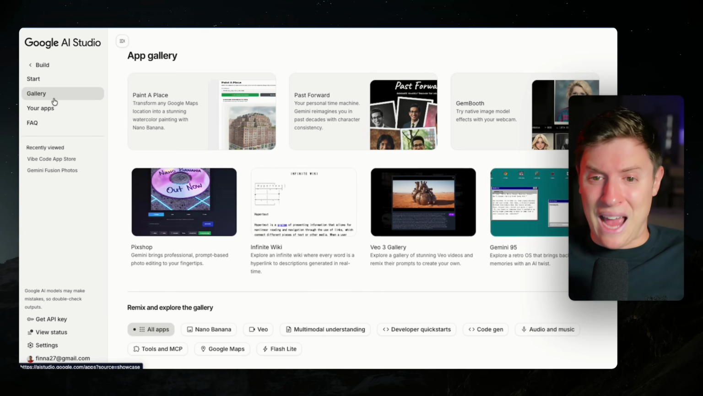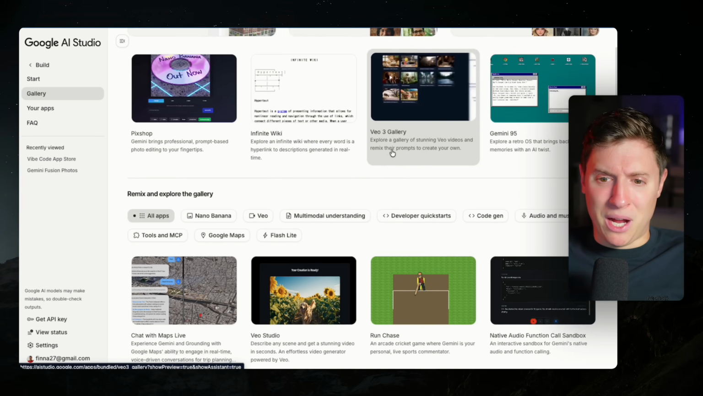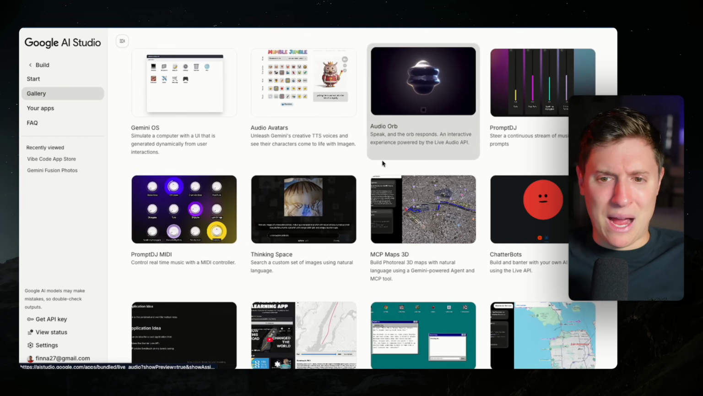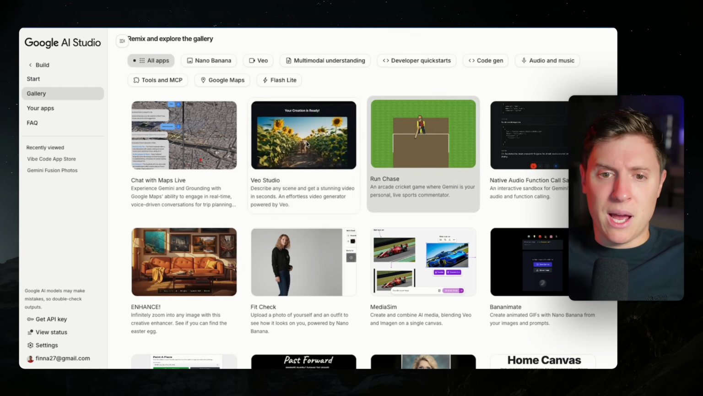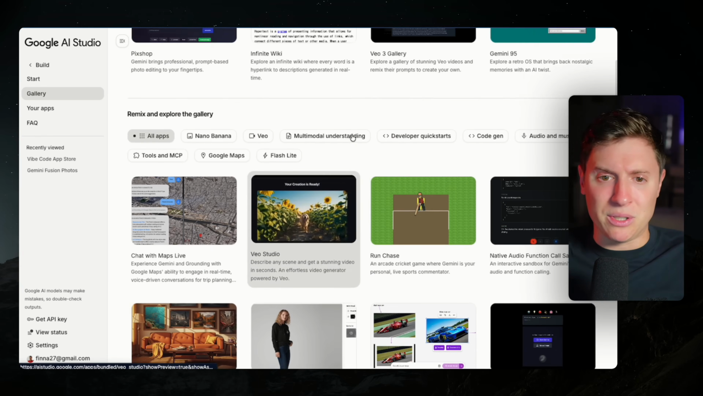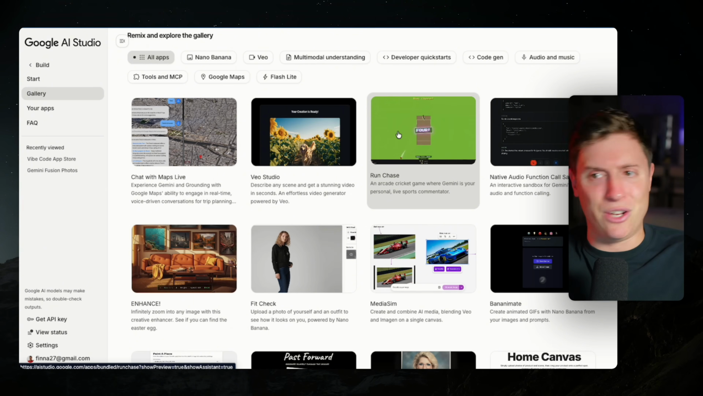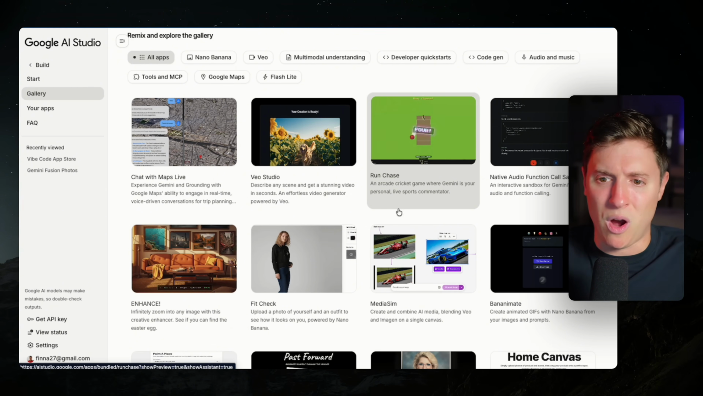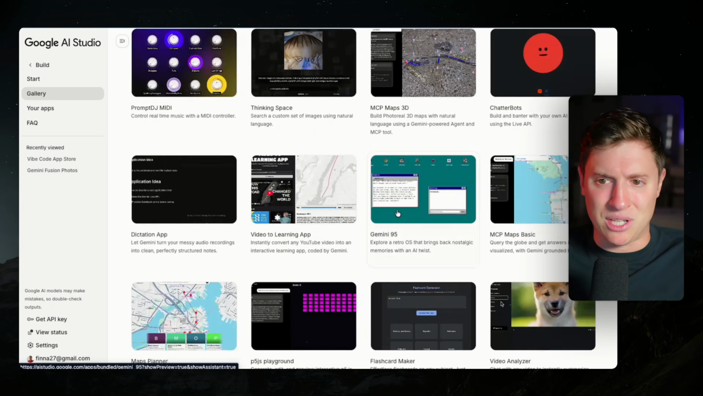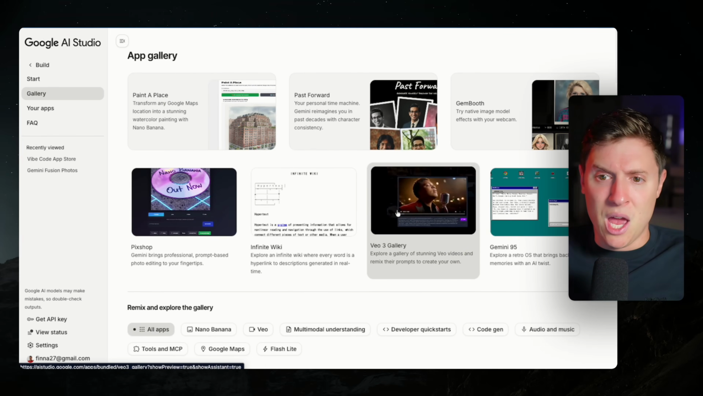They also have this gallery. This is so sick. They have a bunch of demo apps here, ton of demo apps here. You can just click on any of these, copy them to your workspace, and start building on top of them right away. So if you like, oh, I like this game, you can just click it, start editing it, add your own characters, add your own rules, whatever you want. You can just take any of these demo apps and start building on them immediately, which is pretty amazing.